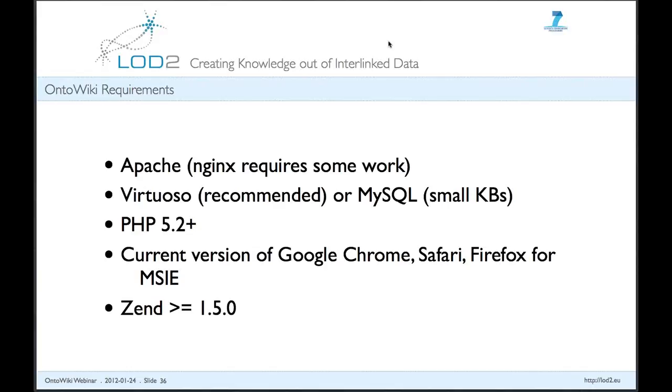We support two backends. One is Virtuoso, which is the recommended one, but we also support a MySQL-based backend, which is only suitable for small knowledge bases, because for larger ones it will get a little slower. You would need PHP 5.2 or above, and the current version of well-known browsers like Google Chrome, Safari, Firefox, or even MS Internet Explorer, but again, please use the current version. And if you use the development version of OntoWiki and bring your own Zend framework, you should use a version above 1.5. But if you download it from the download sites, we already include the Zend framework here.